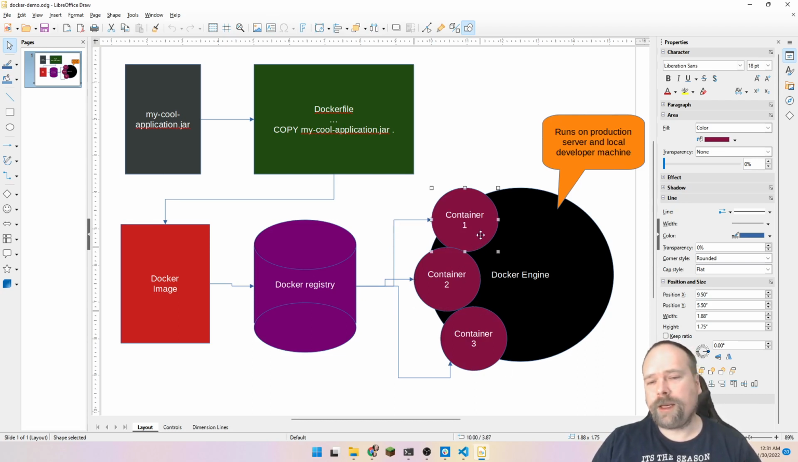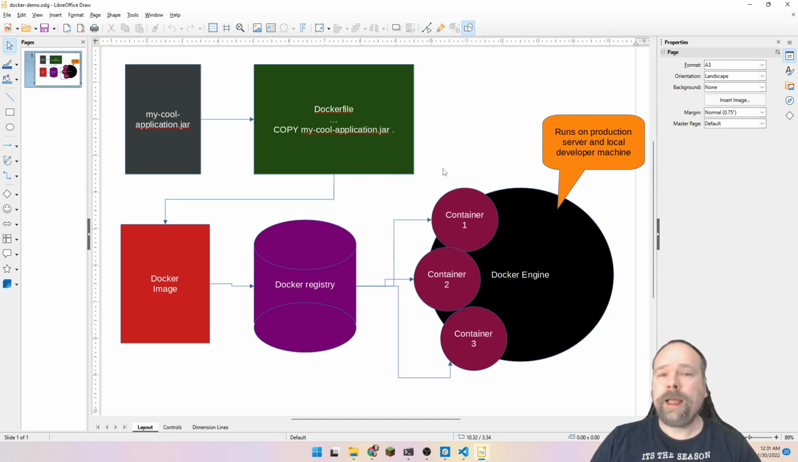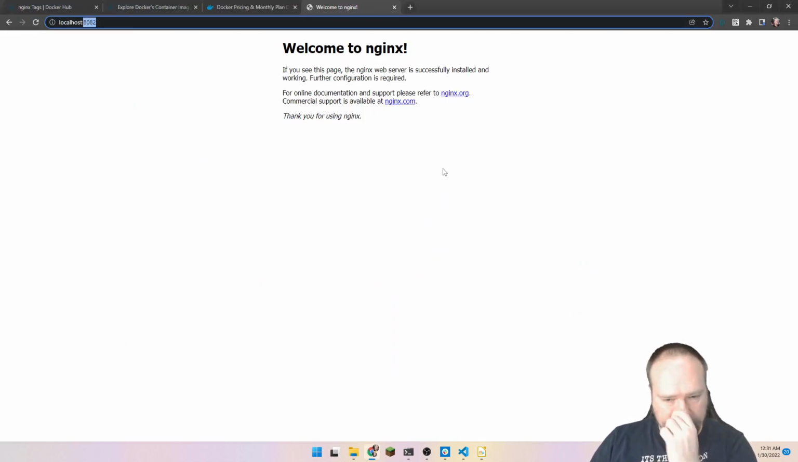You can also set up the network and have separate networks for some containers, so they can only see each other, and then you have other containers that can only see themselves. So you can create different network groups if you want to. I will not cover networking in this video.